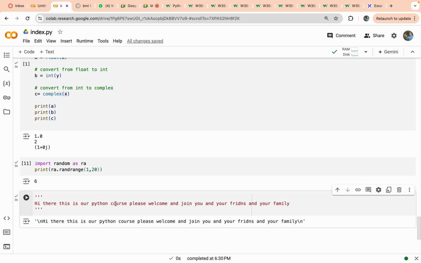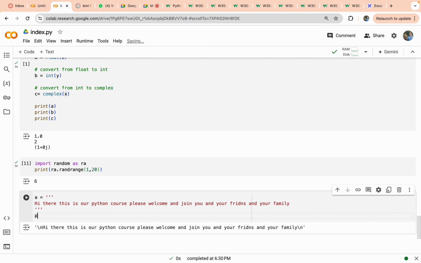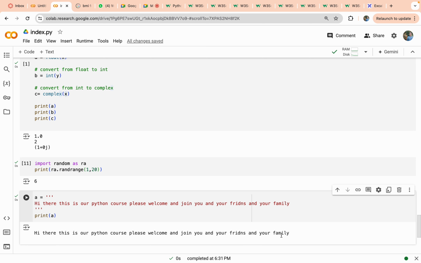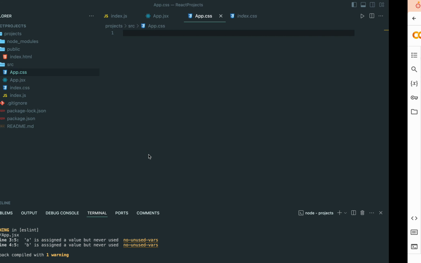When you use a text editor, I will show you, it will print this. If I store it in a variable a and then print a, now you can get the actual value. Make sense? Make sure that if you don't save it, it's going to be a comment, but if you save it, it's a multi-line string.